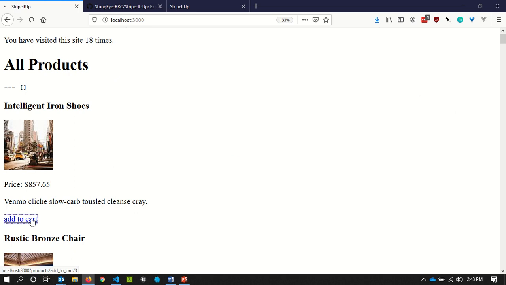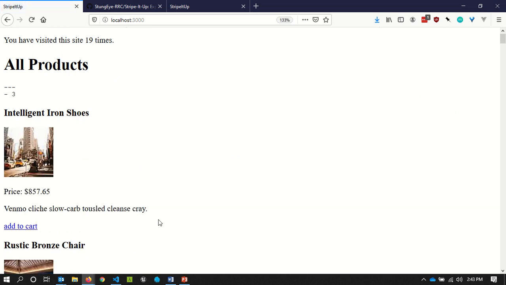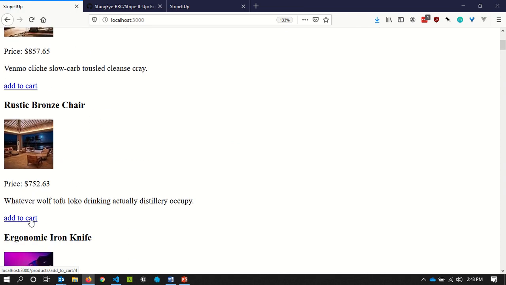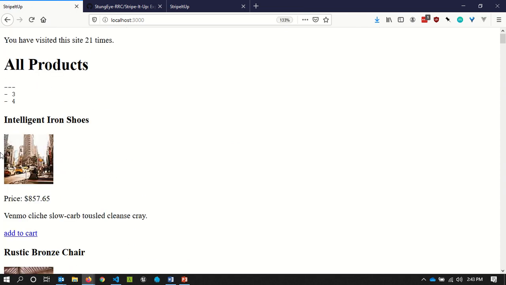Clicking add to cart here, I get the number 3 in there. Click it again, it doesn't go in there. Click another one, it does.